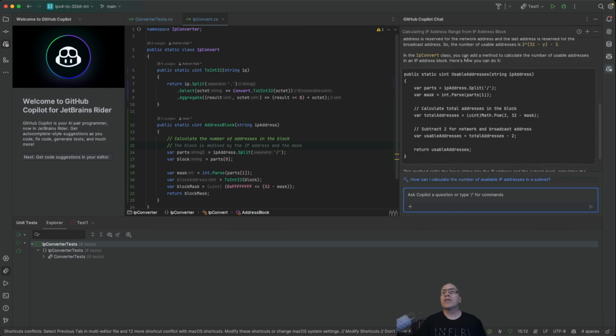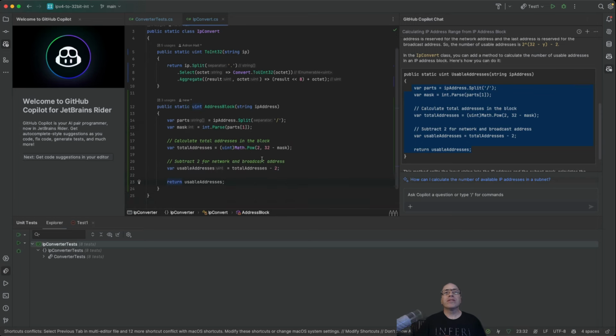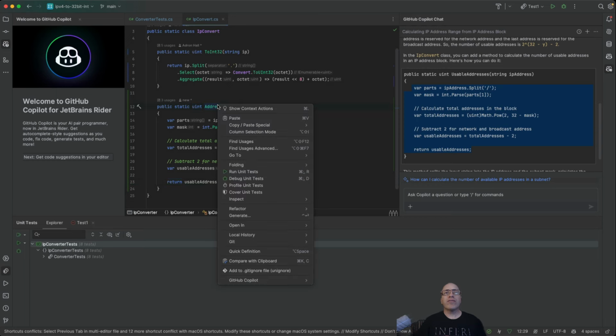So, wait. Oh, did this just... Here's how to do it. Okay. Wow. Did it just literally... Oh, should I rename it usable addresses? Let's take this part. And we'll do this. And then let's actually refactor that and call it usable addresses, because I like that naming better. Where's my refactor? Oh, here it is.